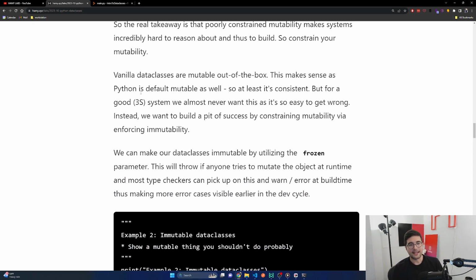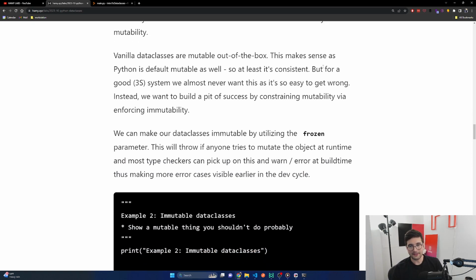This makes sense as Python is mutable by default as well, so at least it's consistent. But for a good system, we almost never want this as it's so easy to get wrong. Instead, we want to build a pit of success by constraining mutability via enforcing immutability. Note that everything I'm talking about, constraining possibilities and constraining edge cases, is really going towards this idea of a pit of success.